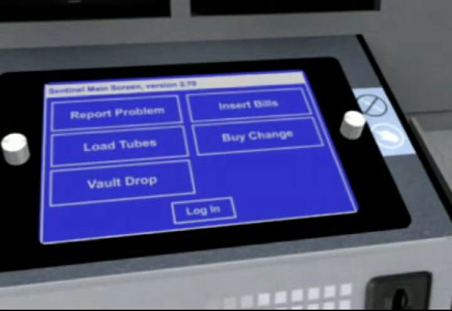After the tube has been dispensed, the Vend Tube selection will temporarily prompt the user to report a problem that may have occurred during the dispense, such as an incorrect amount or no tubes were dispensed.